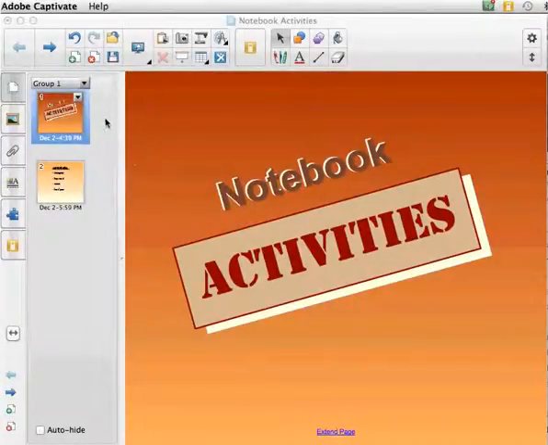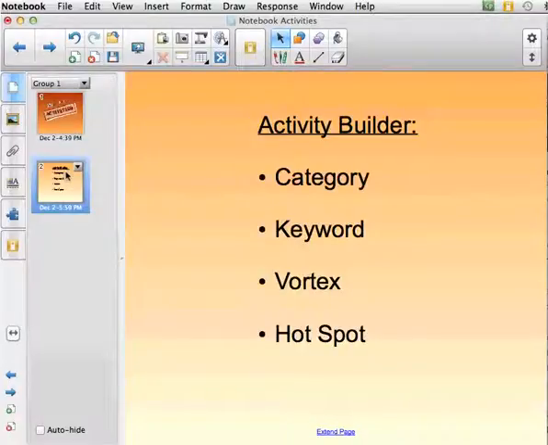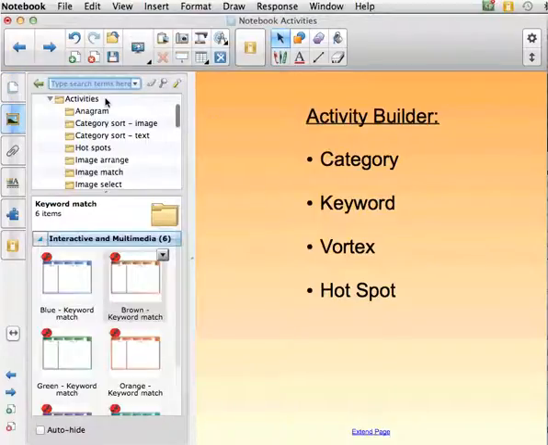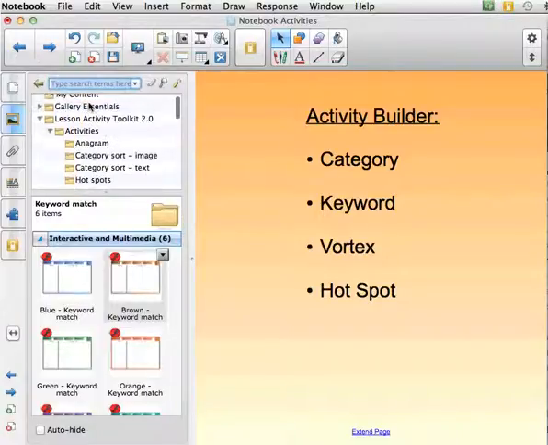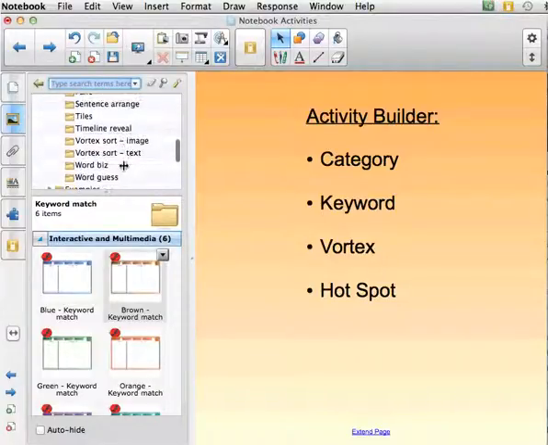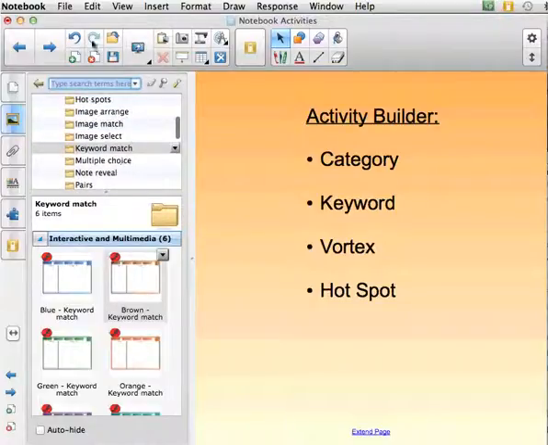This tutorial is on notebook activities. There are a ton of them, but we are going to concentrate on the category, keyword, vortex, and hotspot items under the gallery. And you will find those under View, Gallery. The folder we skipped earlier was the activity folder, which you're going to find under the Lesson Activity Toolkit. And the reason we skipped it is because there is so much there, it deserves its own tutorial.